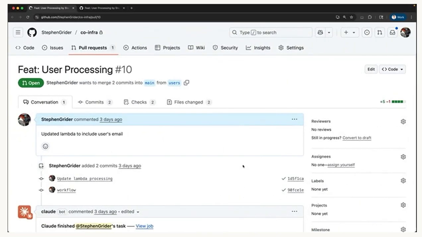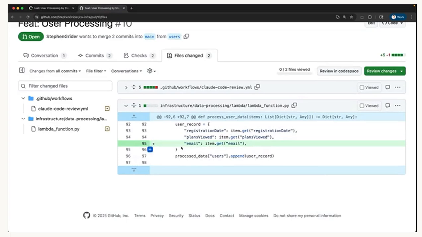So here's a quick example. I built that project that I just showed you in that diagram. I created a pull request to add in the user's email inside of the Lambda function. So the only line of code that I changed was that right there. I'm saying that for every user, I want to get their email and add that into the bucket as well.